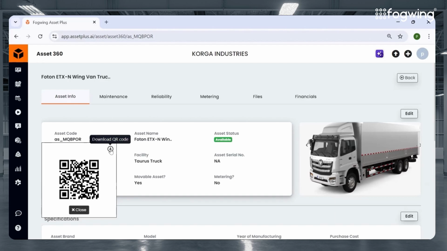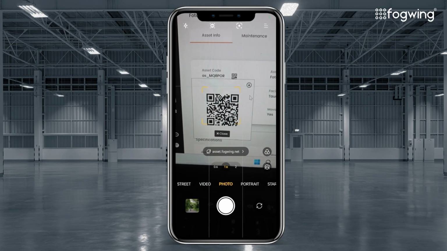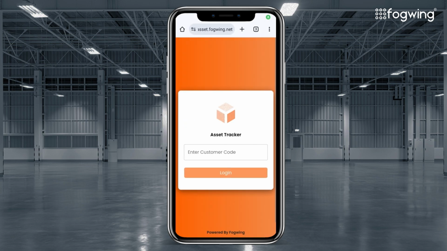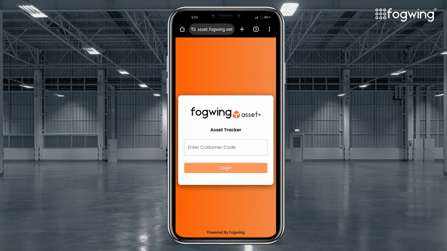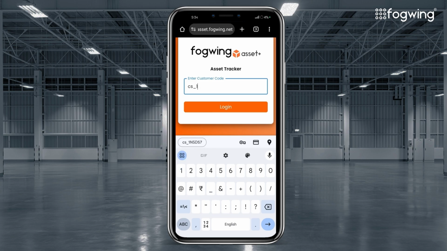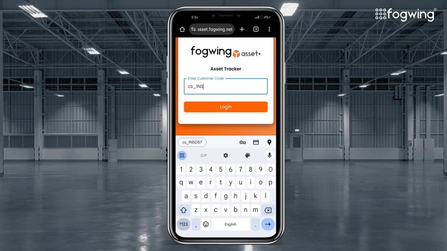CMMS platform. Now, one more step we have added, which is the authentication step. As you can see here, we will scan this particular QR code for this asset, and once you click on this particular link here, you will be taken to a portal where you are going to enter the customer code. You will have to create a customer before you can use the QR code feature here. As you can see here, we will simply enter the details of the customer code, and we will click on login.